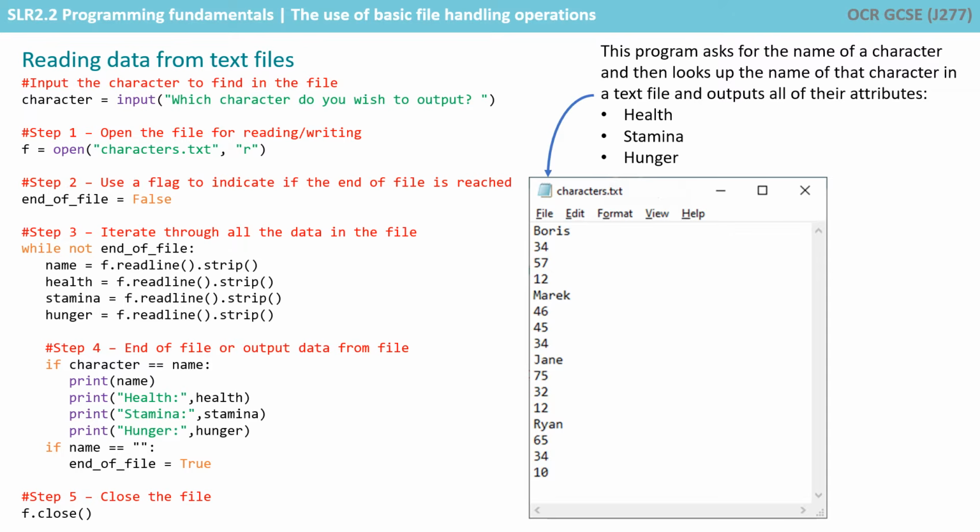So this program asks for the name of a character, and then it looks up the name of that character in a text file, and it outputs all of that character's attributes, in this case their health, their stamina and their hunger, which are integers. So you can think of this as a little text-based game.